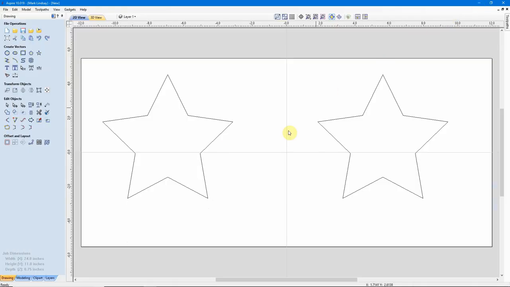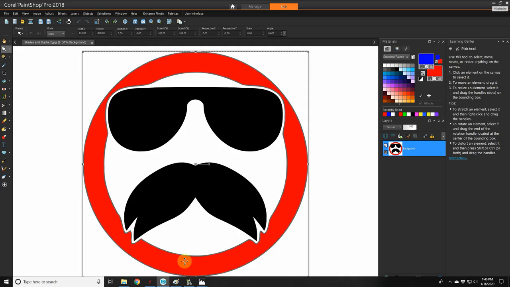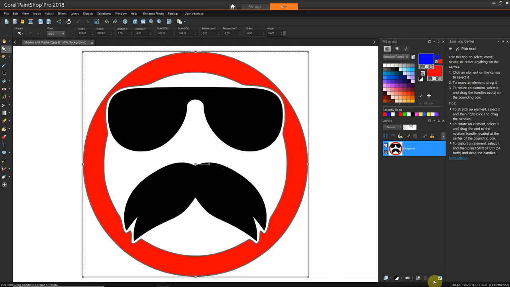The same holds true in photo editing software. If you look down here towards this bottom corner, as I move my cursor around, I have x and y coordinates in my imaging software.